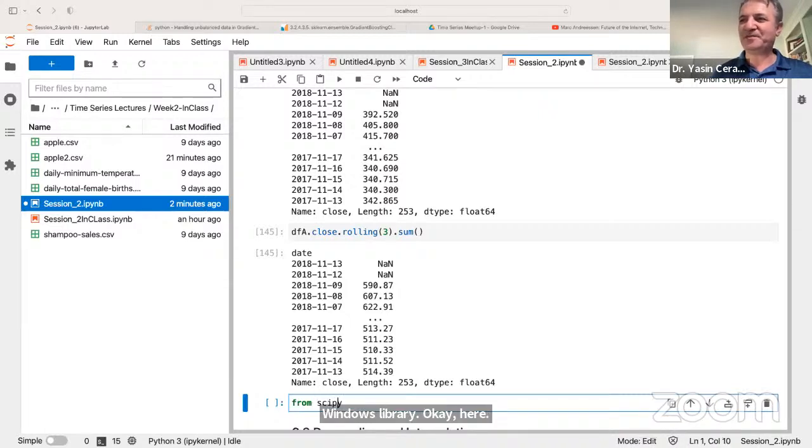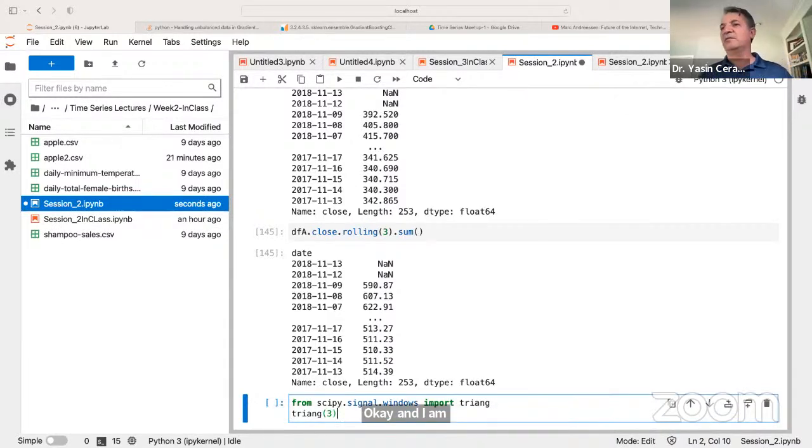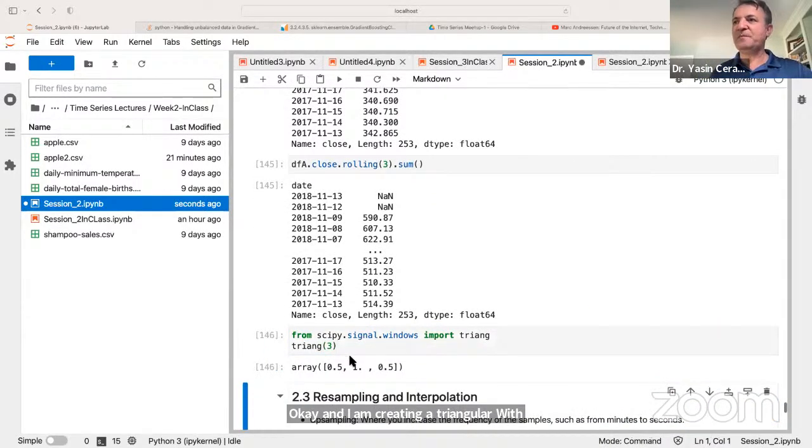And then you will see what it means, triangular, in a minute. Okay, and I am creating a triangular with the size of 3. You see, within each window I have 3 data points. The first and the third data points have 0.5 weight. The one in the middle has full weight. Okay, so this is triangular window.